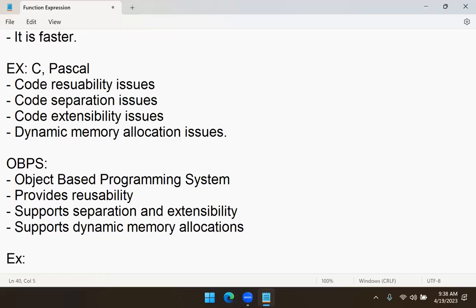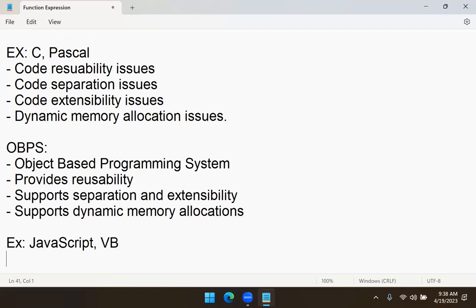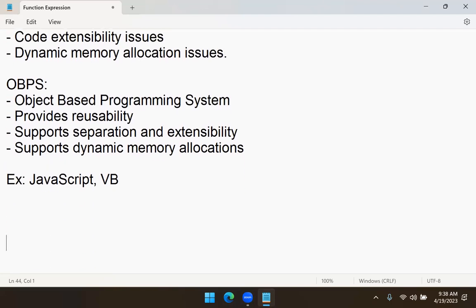An example for this is JavaScript, and languages like VB. This comes under the category of what? OBPS, object-based programming system. Do they support low-level features? No. Do they have less memory when compared to POPS? No. Right?